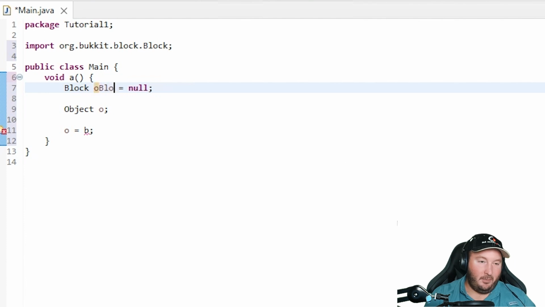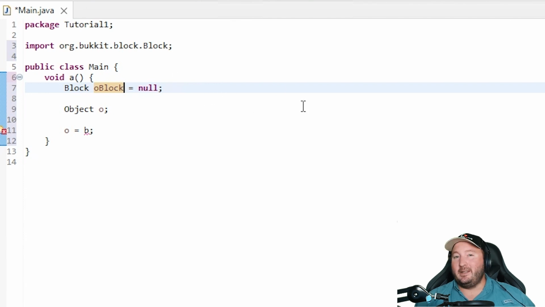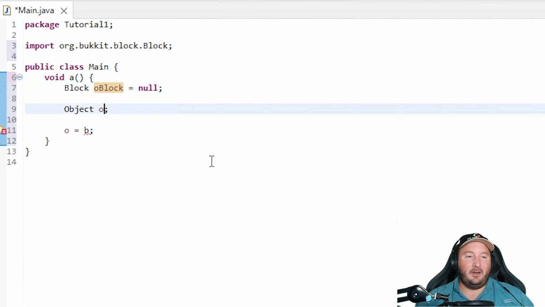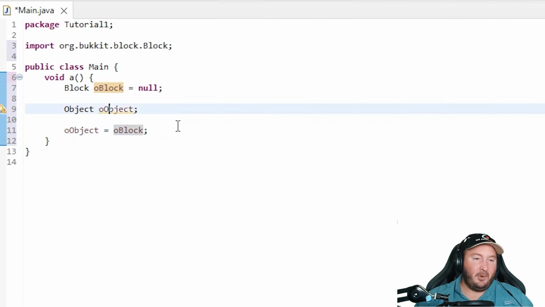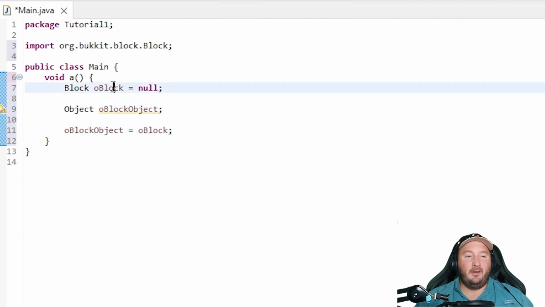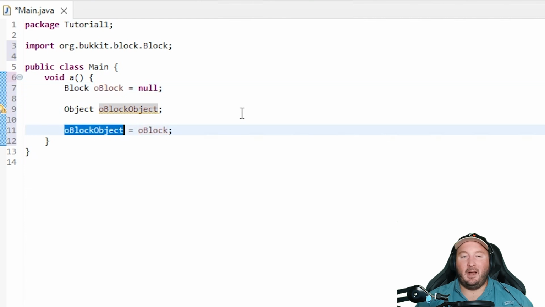So if you call it O block, it's a block object. It's just a generic block object. We don't know what it is, we don't know what we're doing with it, and since we don't know what we're doing with it yet, a generic name like that would work. We've got our object O, so we just call it O object. So now we have to go fix our code down here by putting O object equals O block. Or maybe we want to call this O block object. How about that? So now we call it O block object, and we have our block, which is null, being set into the block object.